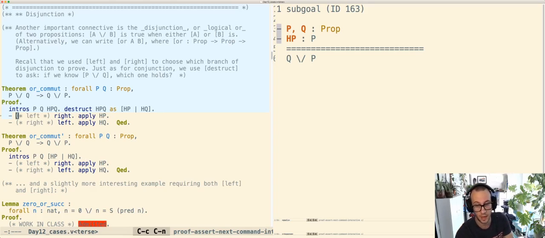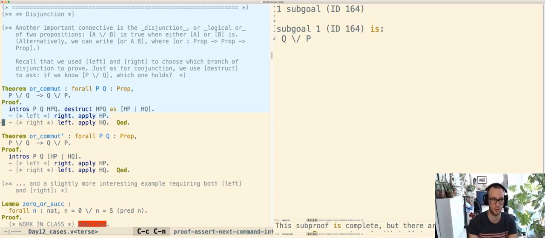Okay, so HP is a proof that P holds. Nice. So we're in that left-hand world where P holds. So now we can say, well, great. To prove Q or P, we would need to be in a right-hand world. So choose the right path and apply the assumption, right? HP shows exactly what we need.